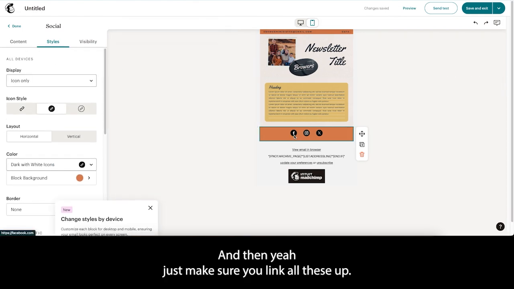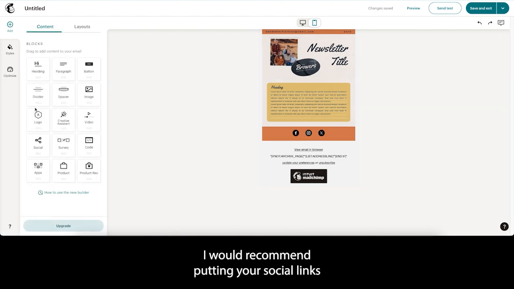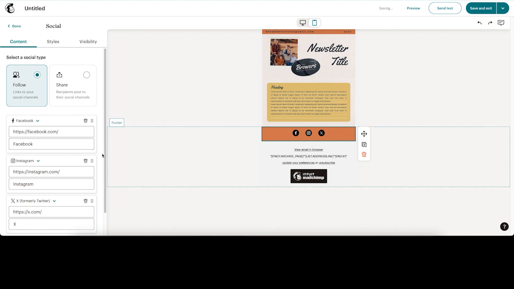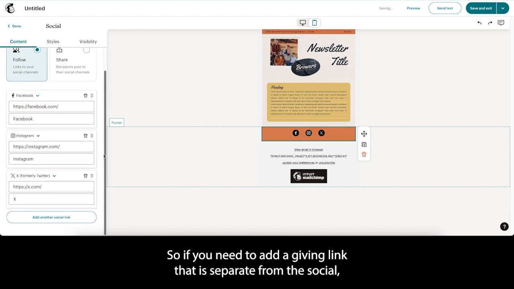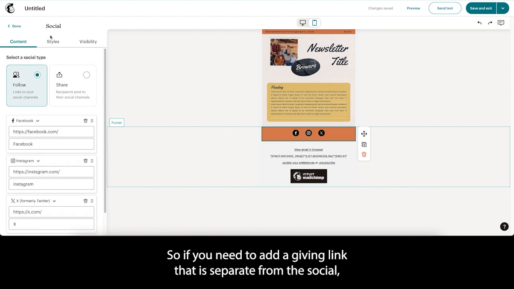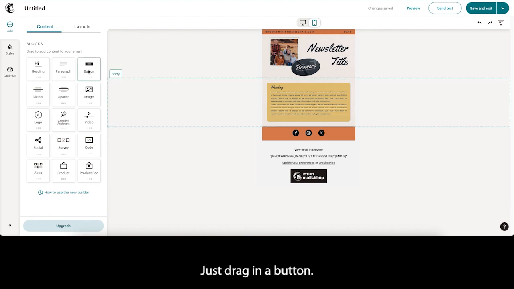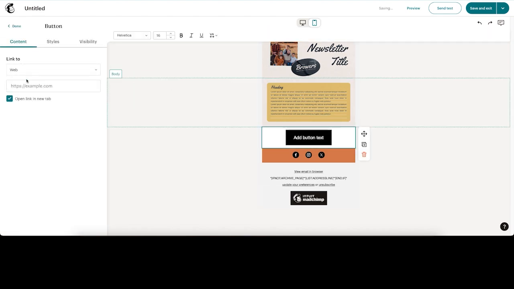And then, yeah, just make sure you link all these up. I would recommend putting your social links, landing page or website if you have one, and then a giving link as well. So if you need to add a giving link that is separate from this social, then you can do that as well. Just drag in a button and put your link. Put their website.